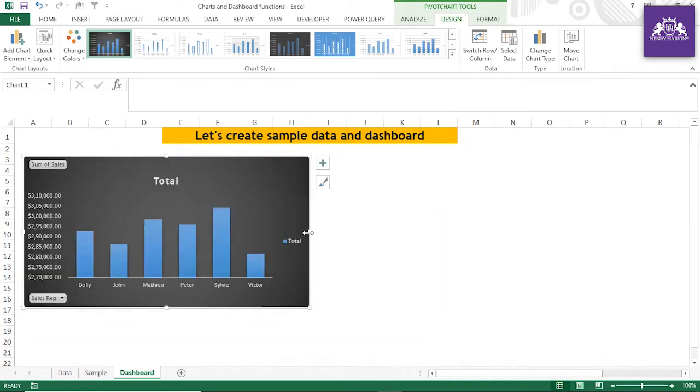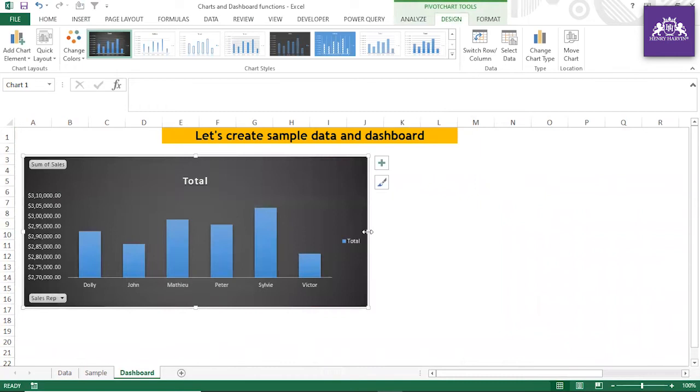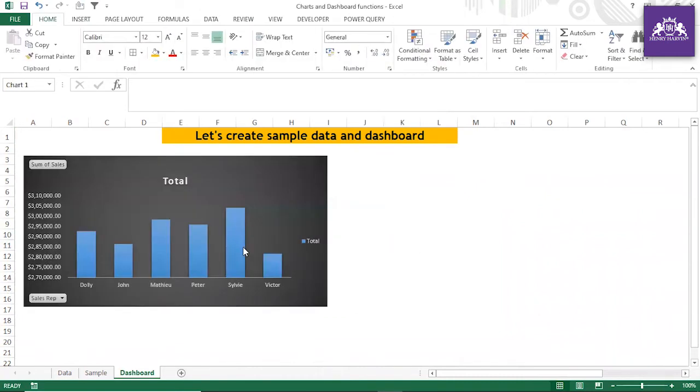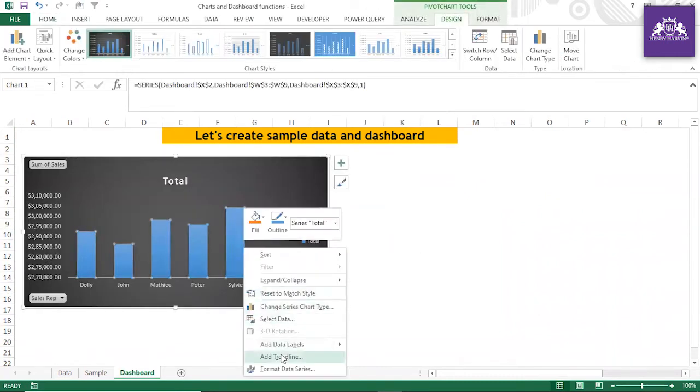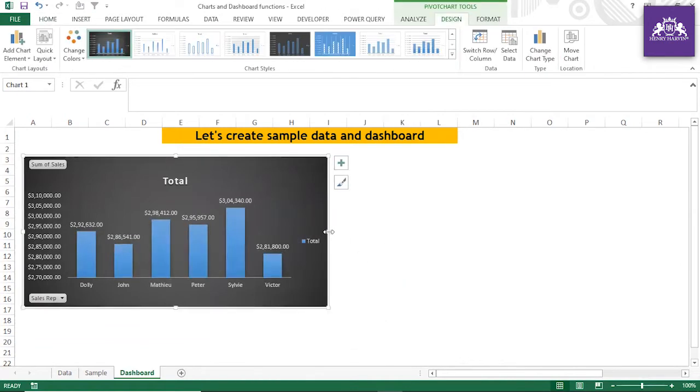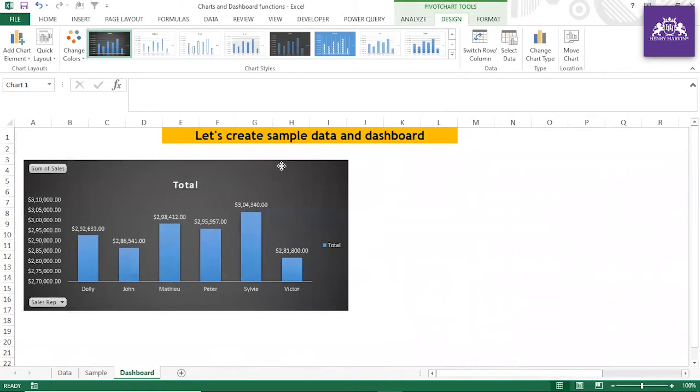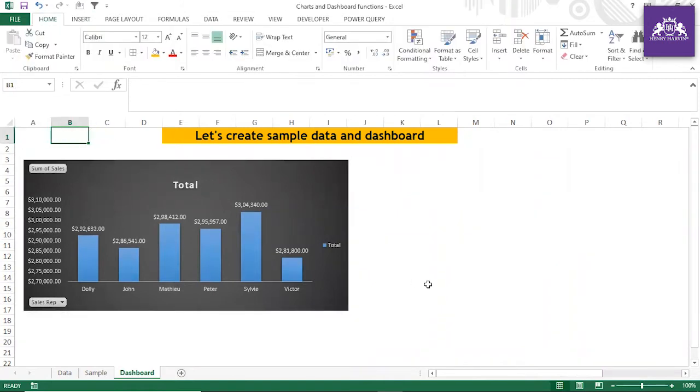But understand one thing, this is perfect. Total sale you are showing. Okay, and you can also add data labels. All right, this is the total sale. Okay, somewhere we can write from this year to this year, whatever.